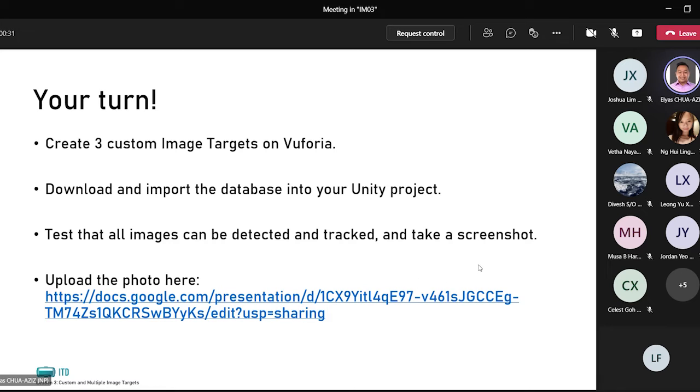All right, test that your images can be detected and tracked. Same thing as before: take a screenshot, and then put it in this set of Google Slides. Basically what we have been doing in the demo so far. Just take a screenshot of all your images being detected and tracked and then upload it to this Google Slide. I will paste the link to the slide over here in our chat.